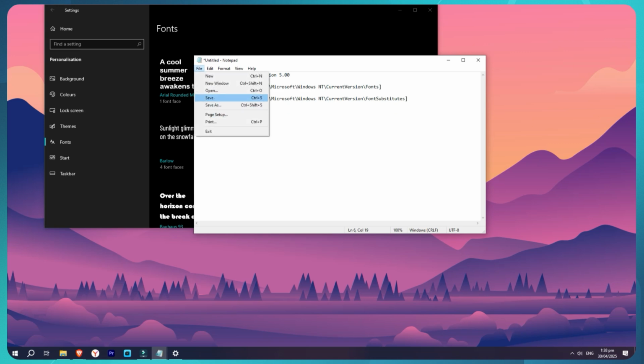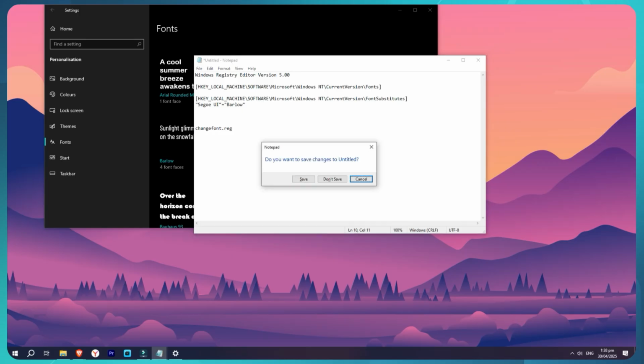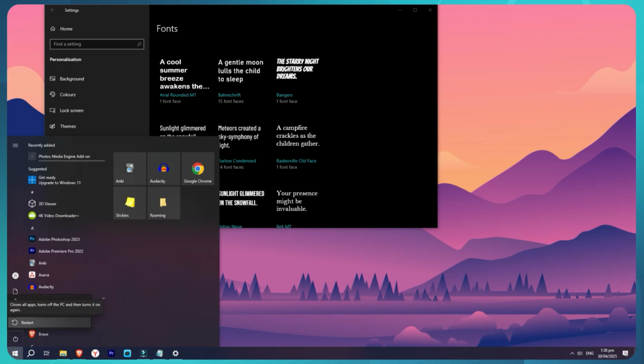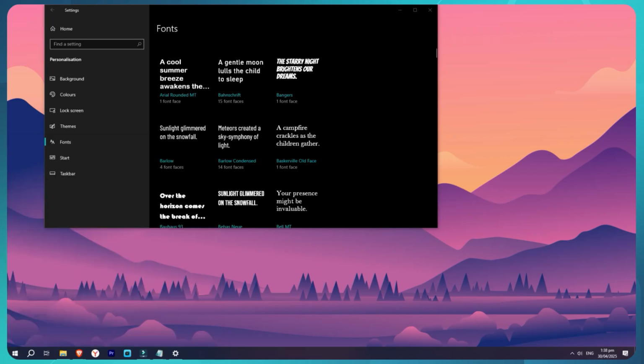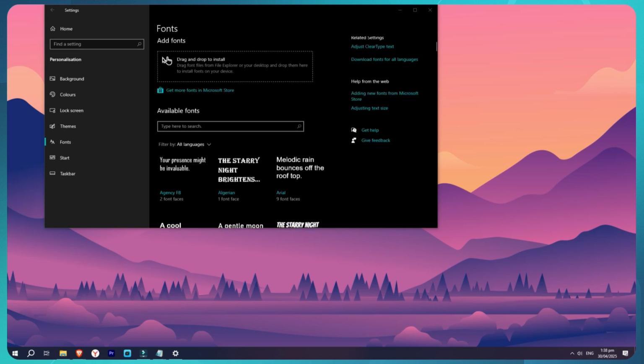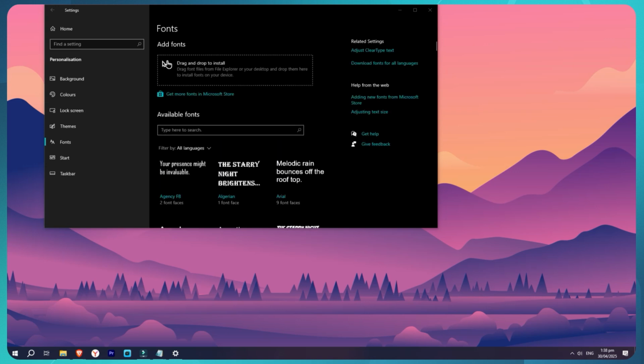You have to save the file with a .reg extension, like changefont.reg. Then double click on the file you have just saved and allow it to make changes to your system. And then finally restart your PC, and now you will see your new font applied. And that's it, you have just given your Windows 10 a whole new vibe with a custom font. If you ever want to go back to the default one, don't worry about that, you can always reset your settings.